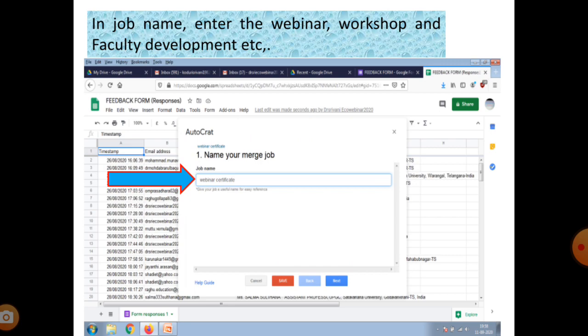Okay, there are so many settings in AutoCAD for the merge. These are all the things. So that's why, number one, name your job: merge job.